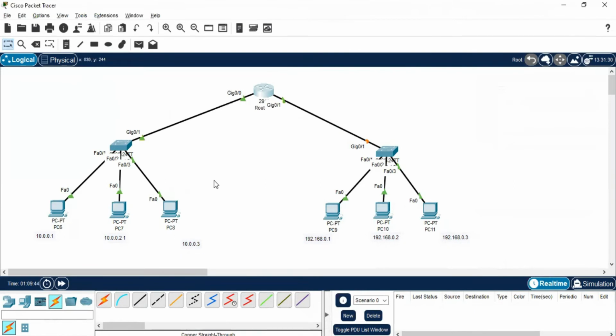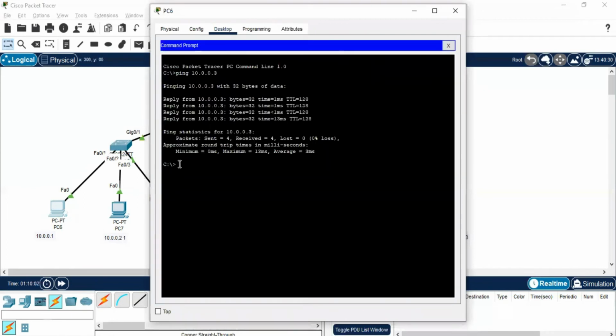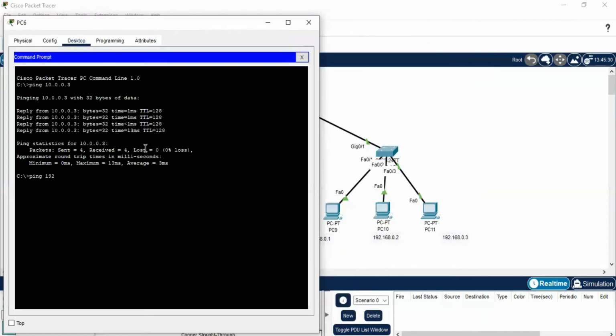Next, how am I able to forward this data packet from PC6 to PC1? Yes, we connected this completely. This system is completely connected. So now I will see whether this PC6 is connected with PC11. I'm moving on to PC6, opening the command prompt, and writing the IP address of the next network computer, this PC11, whose IP address is 192.168.0.3. Let's see if it is reachable or not.